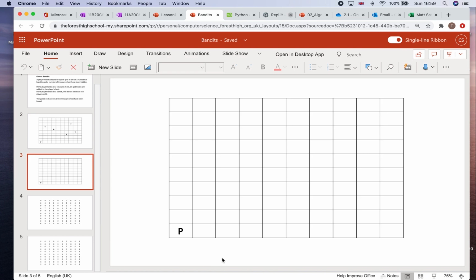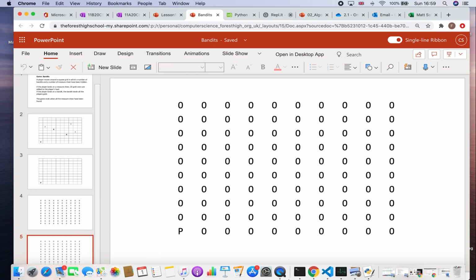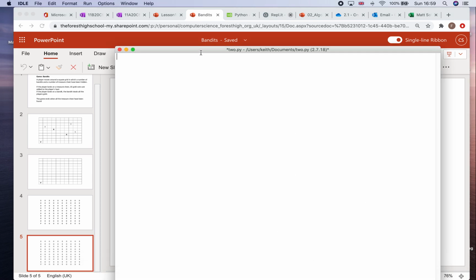Now, depending on the language that you're working with, if you're using a graphical language, then maybe you could do the squares. But as we're using Python and we can't draw these on the screen, we have to use zeros to represent the squares. Now, let's nip over to Python to begin with. I just want to finish off this kind of abstraction.